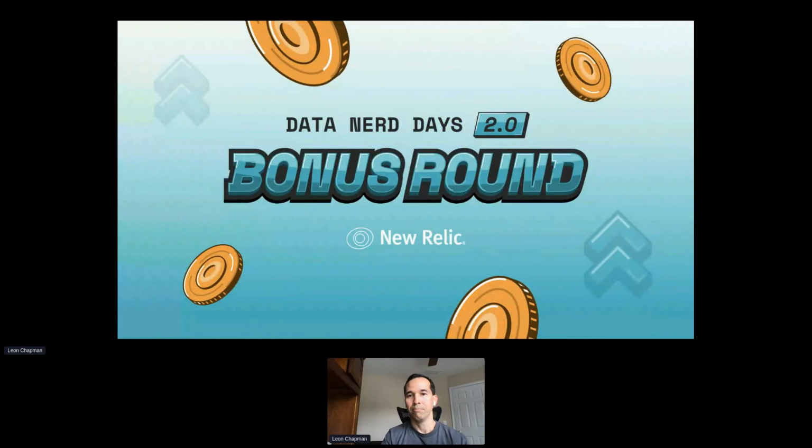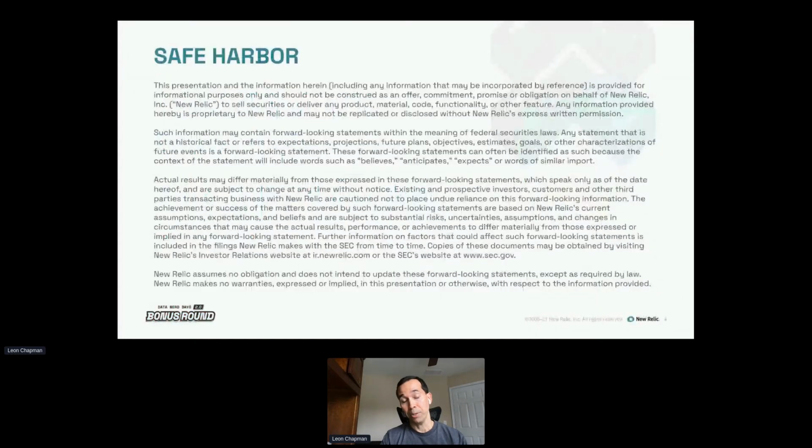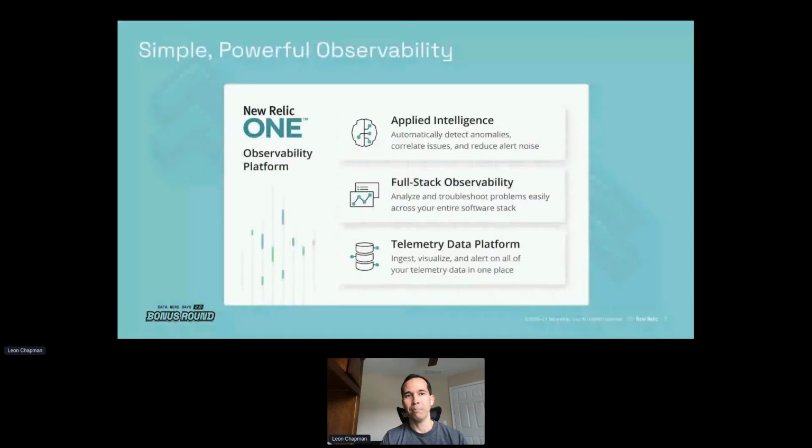All right. Again, welcome to Nerd Days 2.0. And we're going to be talking about logging for modern organizations. And it's really just logging for everyone, right? Everyone needs to see their logs and they want to see it in a useful way. And what New Relic has done, we've brought it into our platform and integrated it with the other parts of the platform that you already know. And so with that, well, safe harbor, that's a required slide.